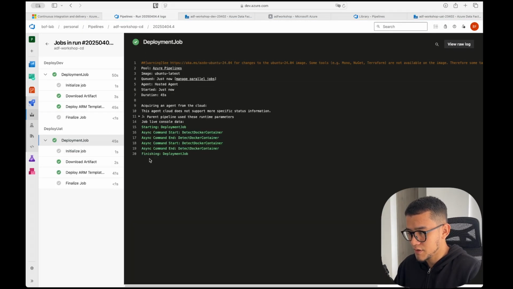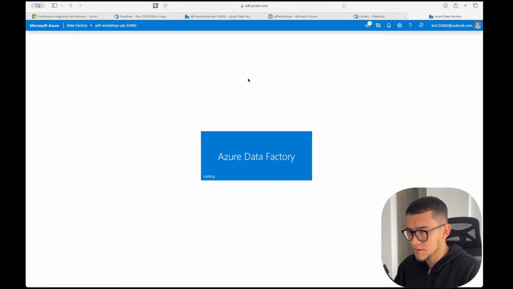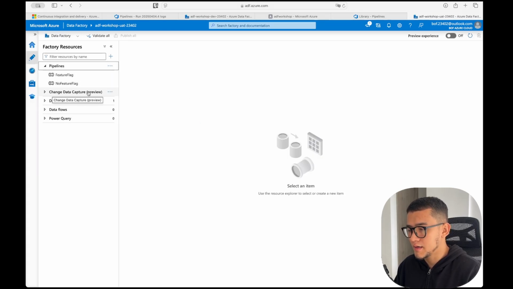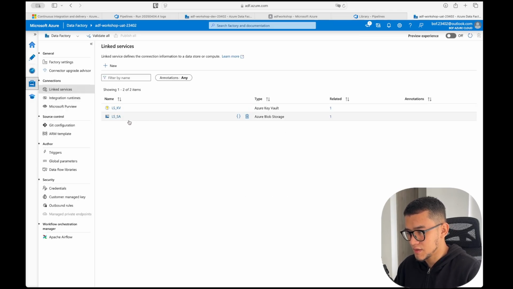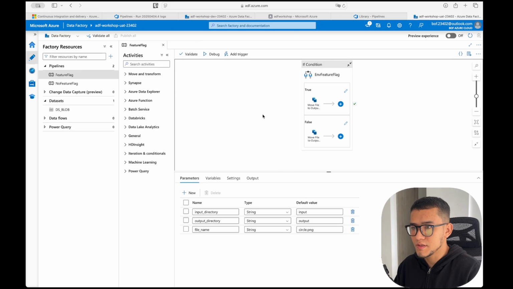The deployment to UAT is complete, and I will refresh the UAT instance. Here you can see that I didn't have to upload anything manually. I didn't have to duplicate any work. It was automatically deployed to the instances. So the linked services were deployed, the same datasets were deployed, all the objects that we defined in the dev environment were deployed to the UAT.